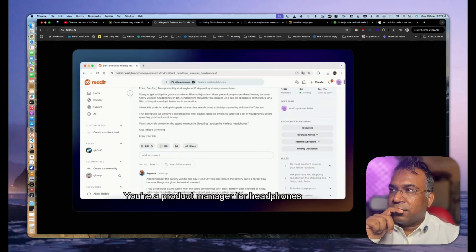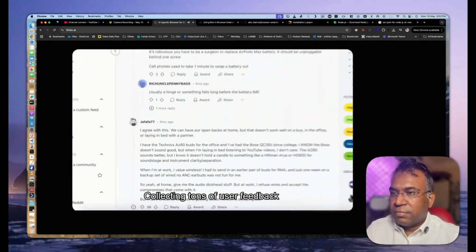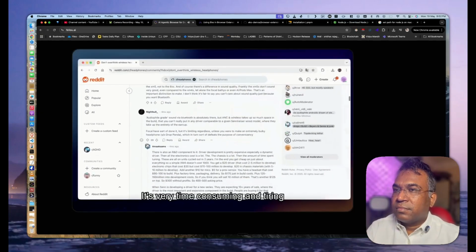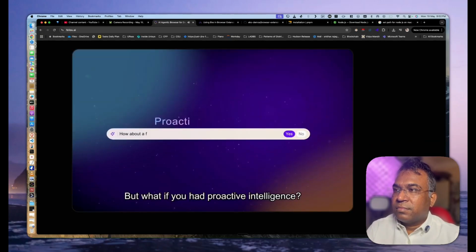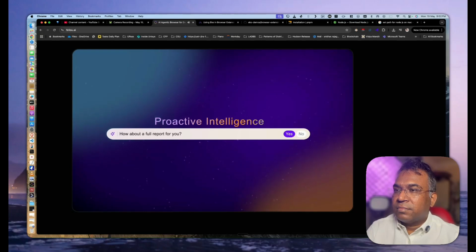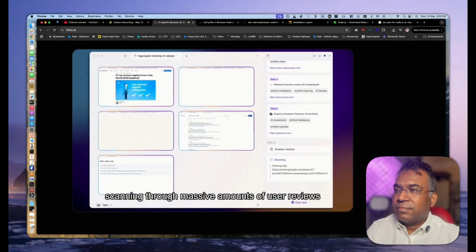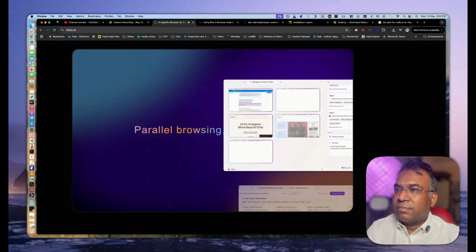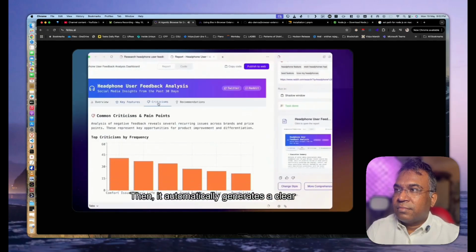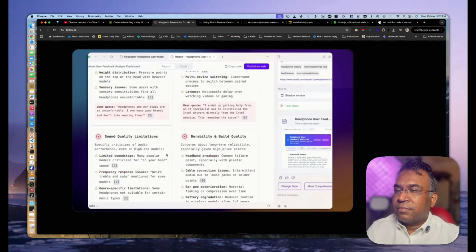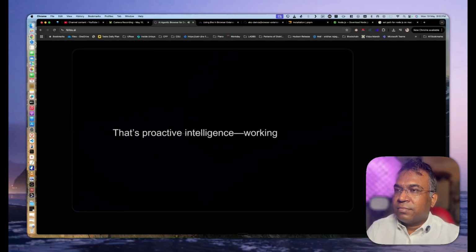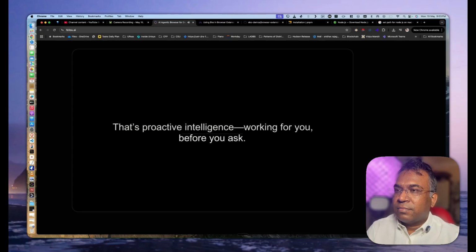You're a product manager for headphones. Collecting tons of user feedback is part of your daily routine. It's very time-consuming and tiring. But what if you had proactive intelligence? Fellou understands your intent and offers help, even before you ask. Fellou opens 5 virtual websites in parallel, scanning through massive amounts of user reviews. Then, it automatically generates a clear, structured feedback report. That's proactive intelligence, working for you, before you ask.